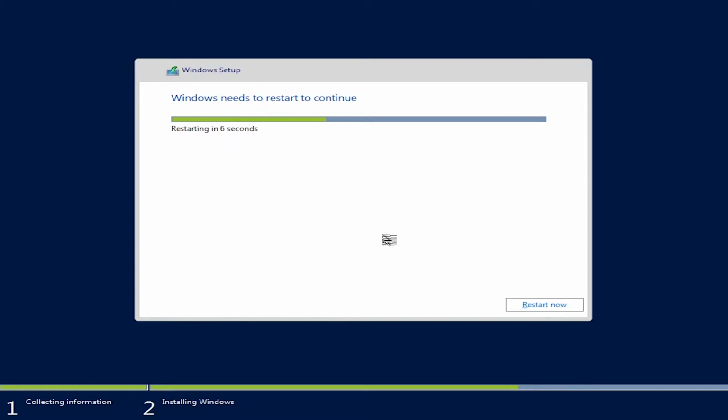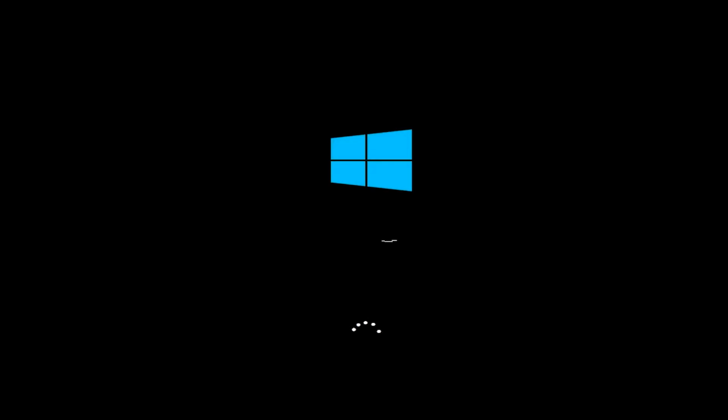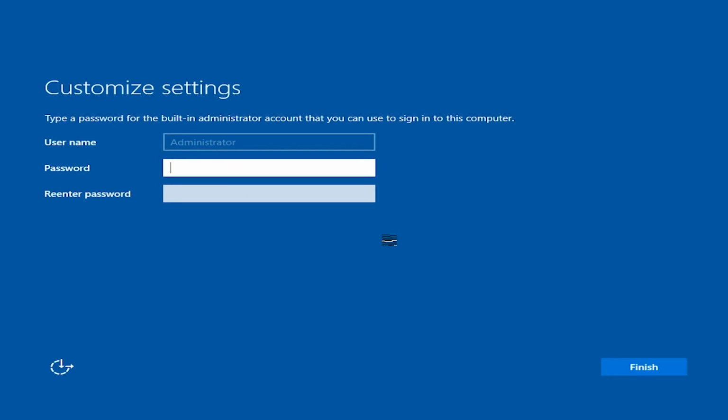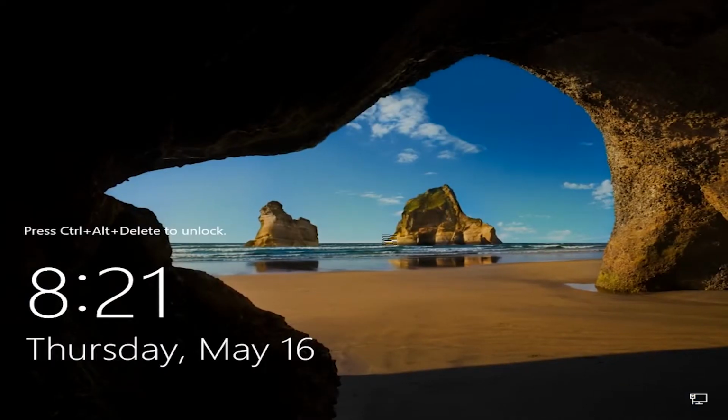The system will restart after it finishes the main part of the install, and eventually you'll be greeted by a screen that asks you to set up a password for the administrator account. Alright, we'll go ahead and use the same admin password that we've been using for all of our demonstration videos. Now that we've set that administrator password, we'll want to go ahead and log in with those credentials.